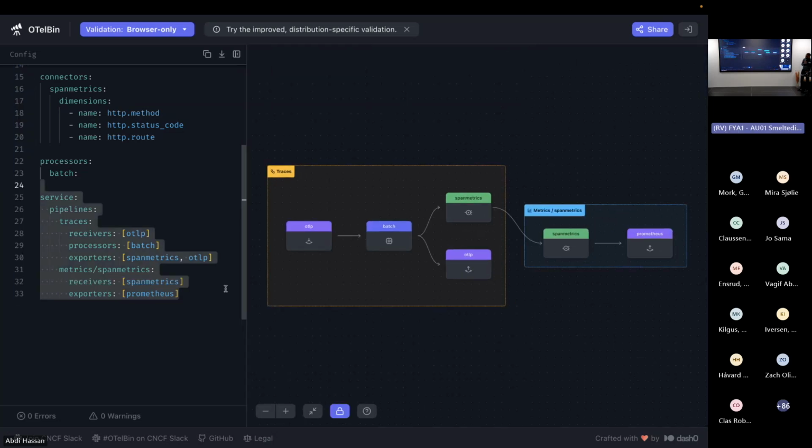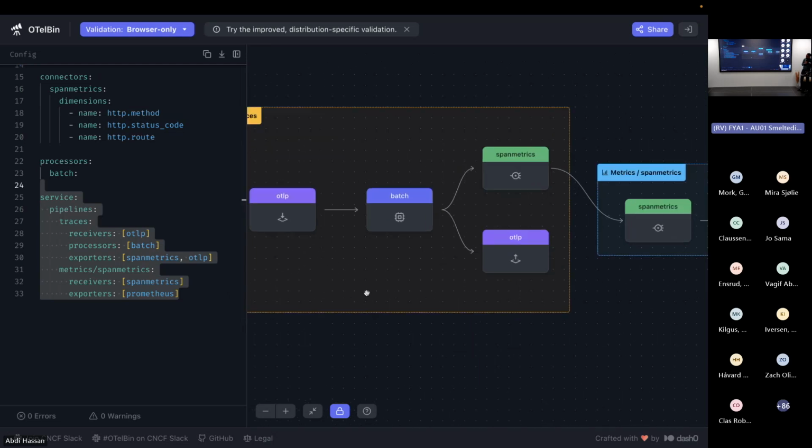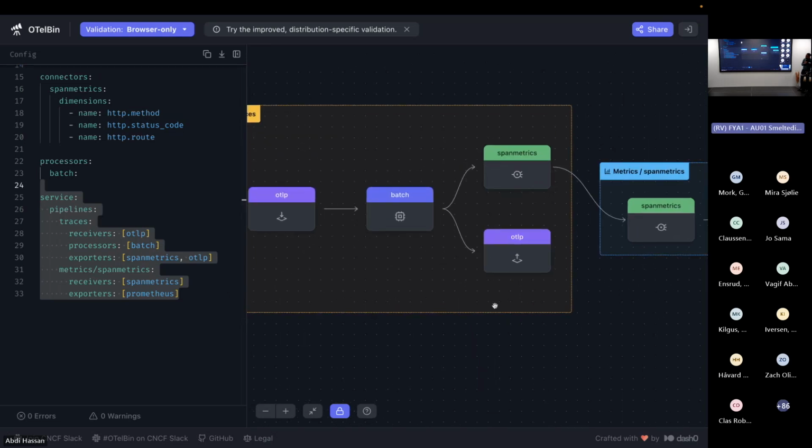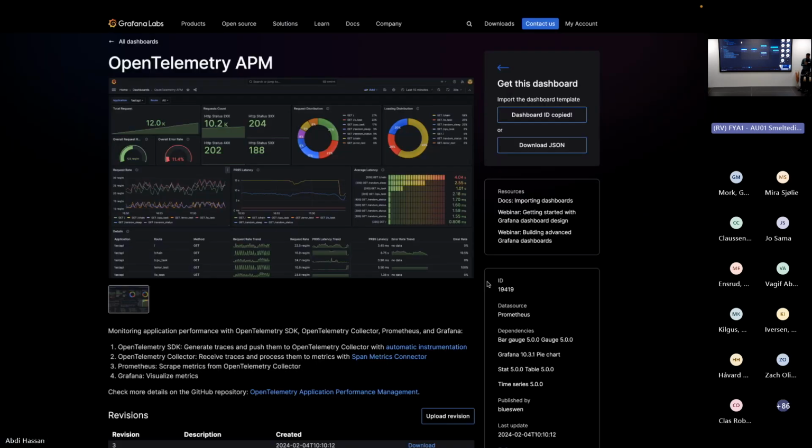And if you want to have a more visual representation of how the pipeline looks, this is how it looks. So receiving the traces, batching it, generating the metrics, and then sending it to my OTLP backend.